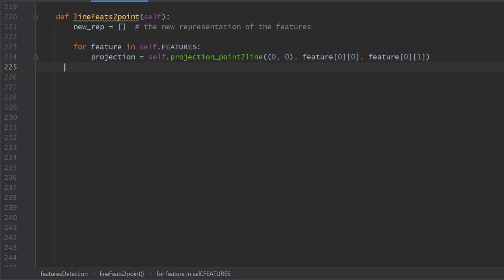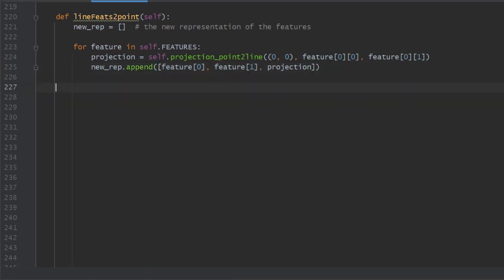Just so you know, the information about each feature is currently stored in a list that contains the line parameters and the endpoints of the line segment. After the projection point coordinates are returned, we append it, in addition to the original features information, to the new representation list and return it.